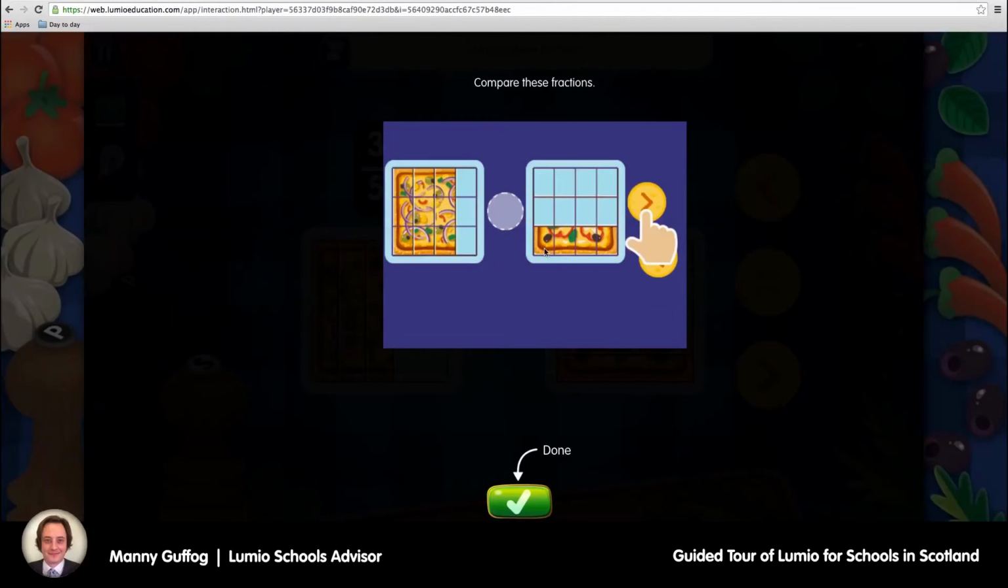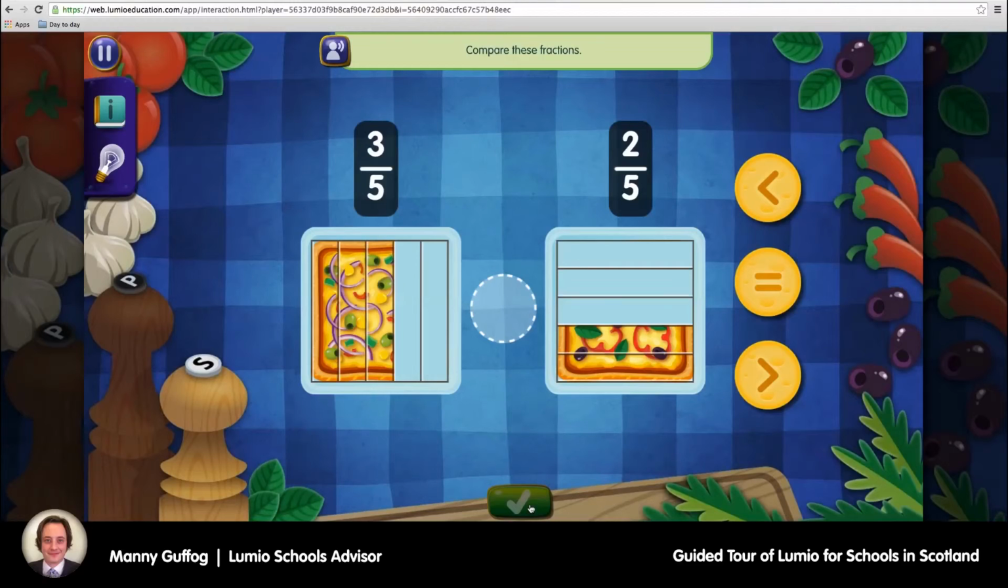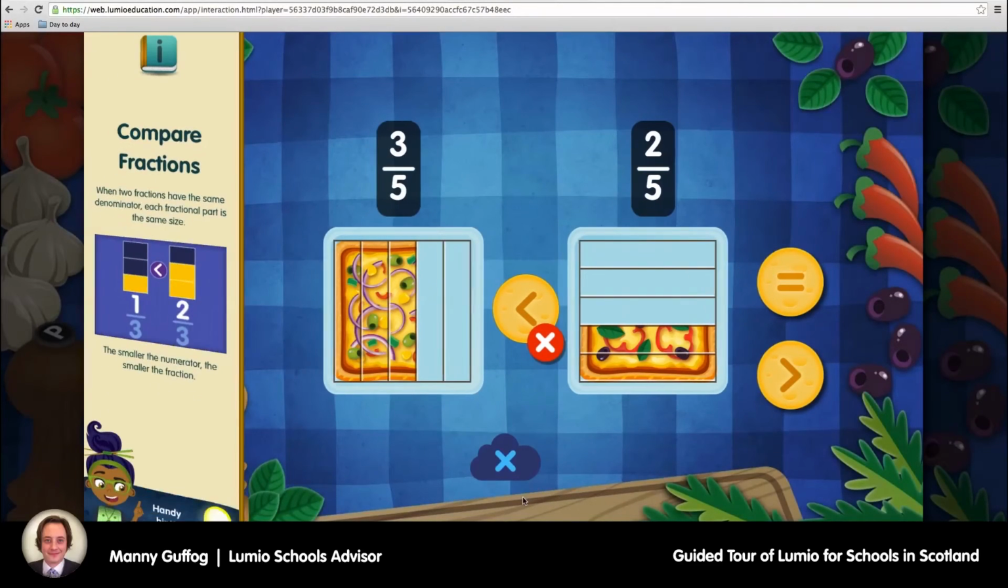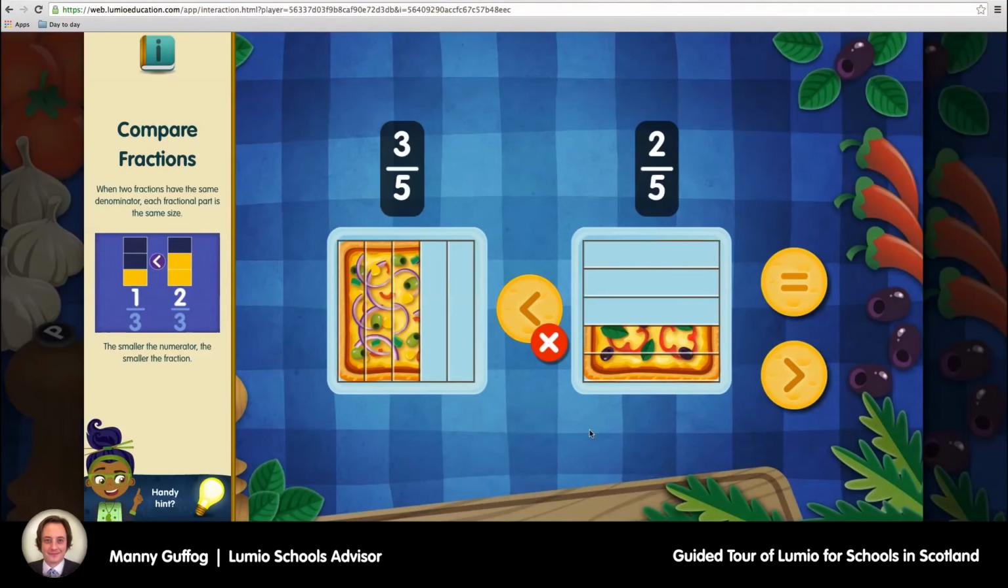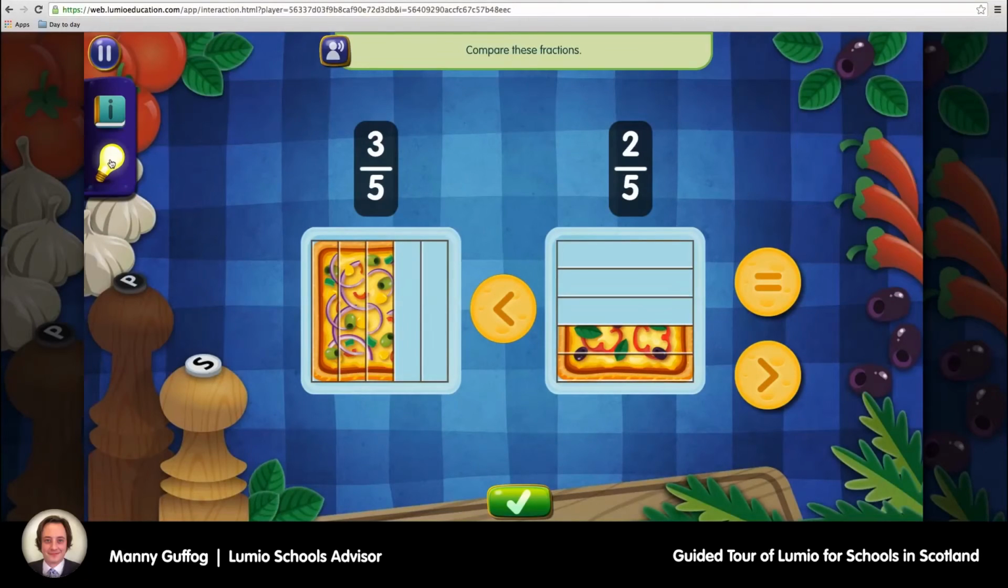So that's a quick rundown of the main functions in Lumio: classwork and homework assignments, reporting, one of the many time-saving and useful features for schools, the high-quality, higher-order learning content, of course, and most importantly for schools in Scotland, the Curriculum for Excellence aligned content library.